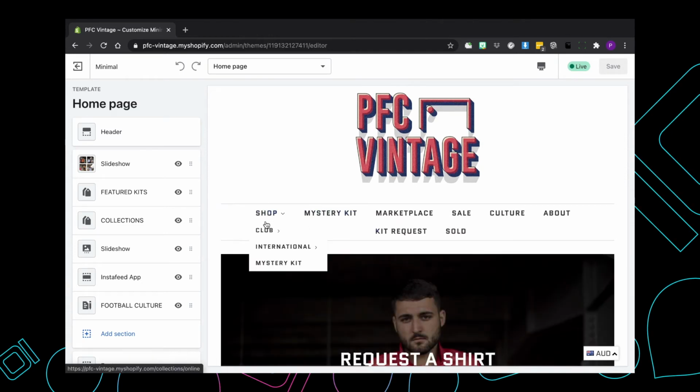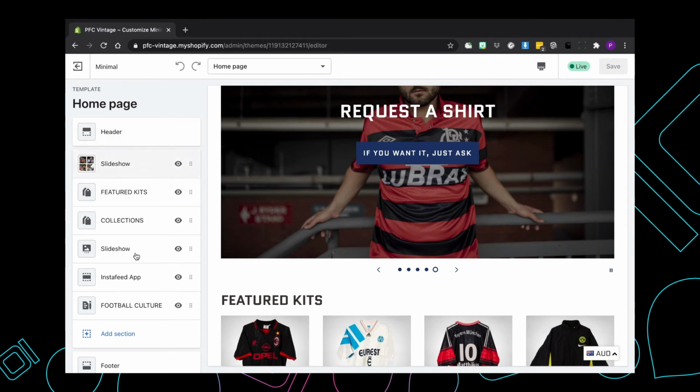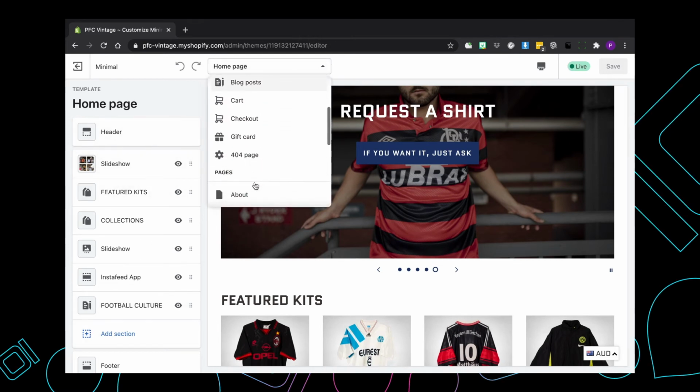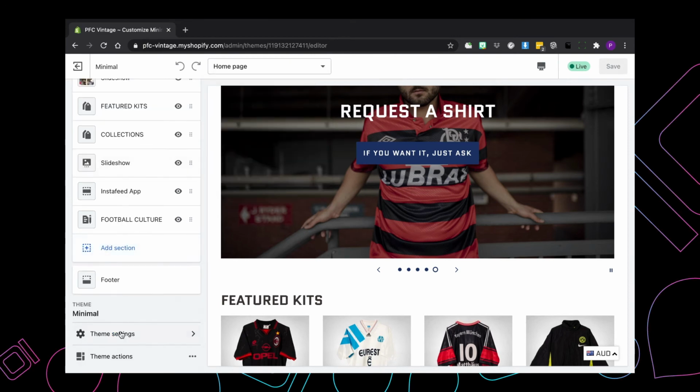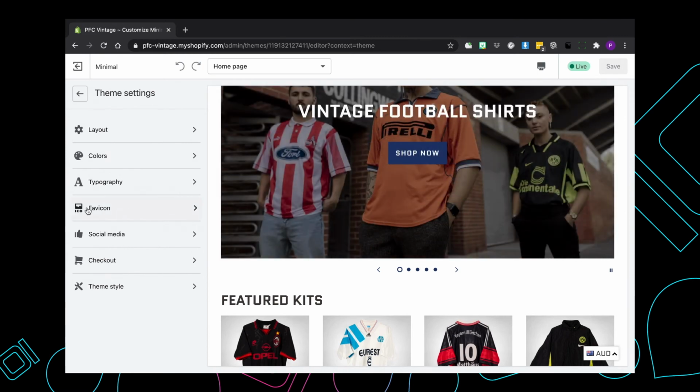So you can set up things like menus, text, colors, imagery, and that's easily navigated to by the options here on the side, or you can go by the page specifically. If you head down the bottom here, you can actually go to theme settings, and there's a bit more general items, so things like colors and type. You can even set up favicons and link all your social medias and things like that.